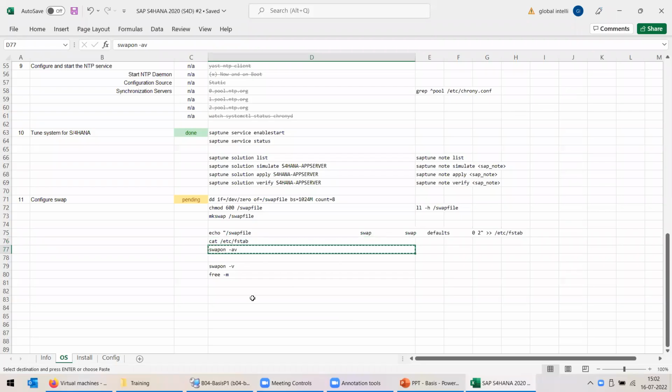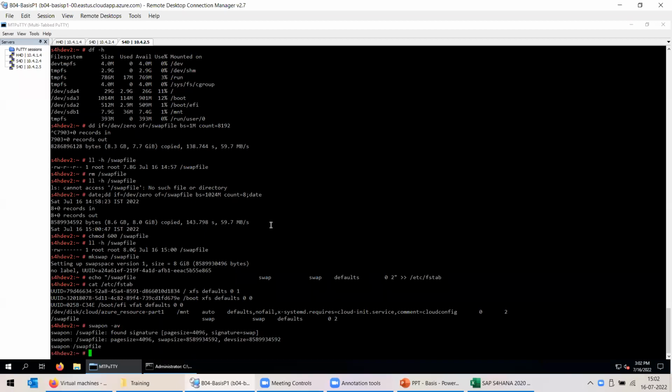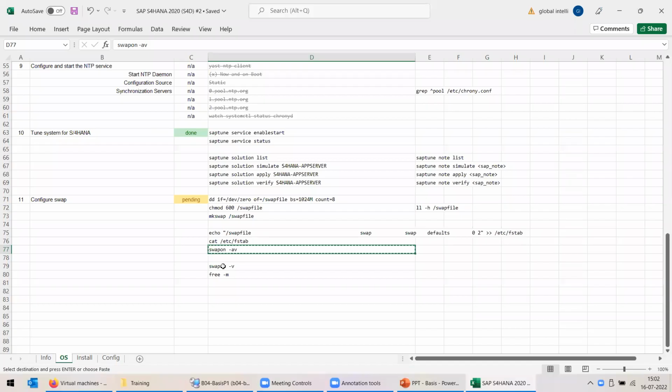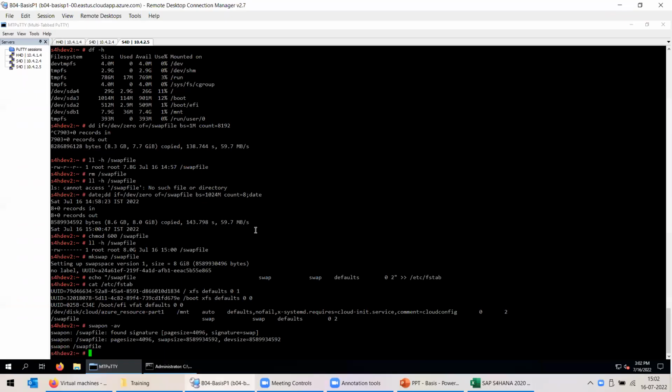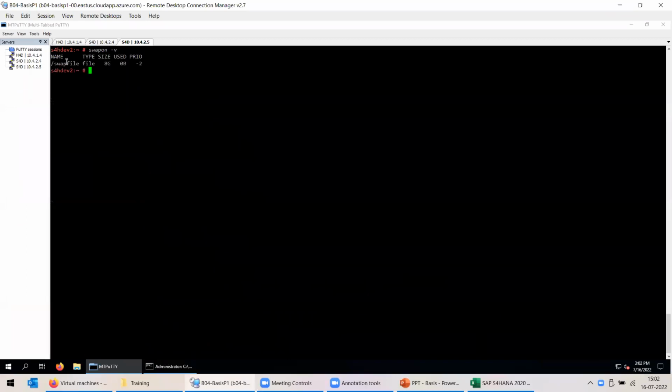Now swapon, I'm enabling the swap here. Okay, it has been enabled. Now if I check the swap with swapon -v, it says that we have a file, /swapfile, which is a file of 8 GB. And with free -m, now I can see a swap of 8 GB in my system.